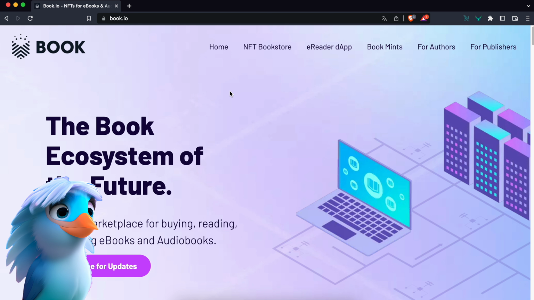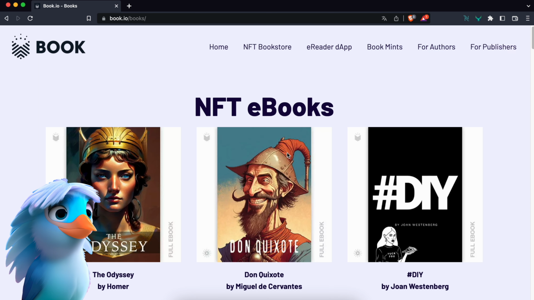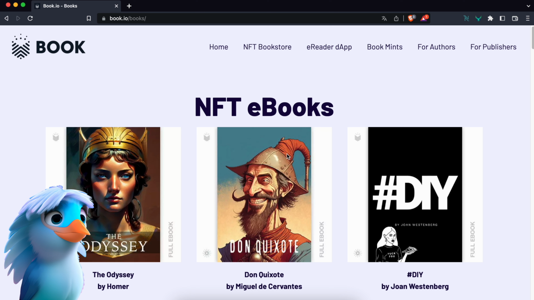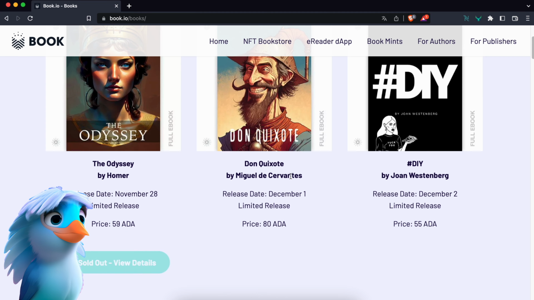Now we're on the main page. Go ahead and click on the tab NFT Bookstore. In this window, it's going to display the three most recent books to be released, or released if there's no new book to mint. In our example, we're going to mint Don Quixote. Scroll down and click on the Mint Now button.